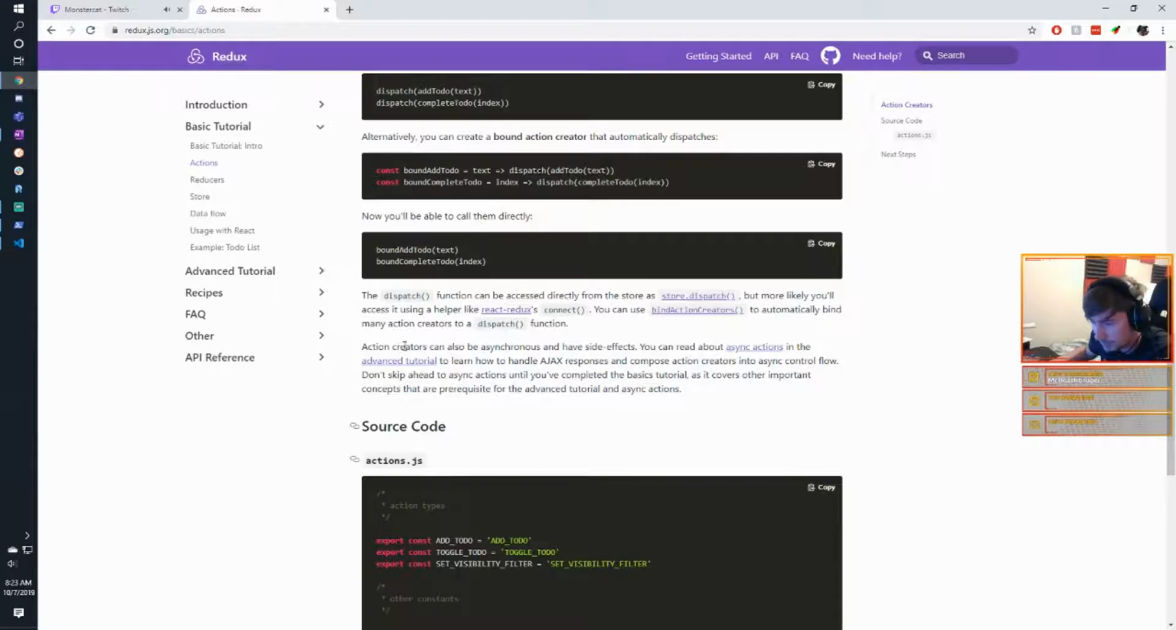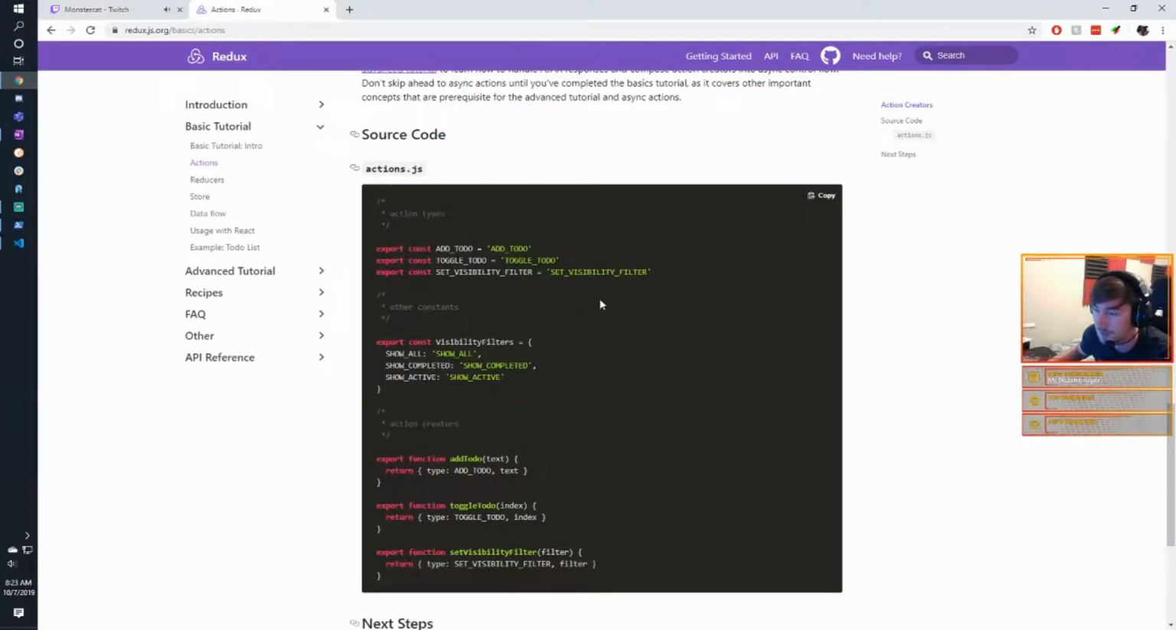Action creators can also be asynchronous and have side effects. You can read about async actions in the advanced tutorial and learn how to handle AJAX responses and compose action creators into async control flow. Don't skip ahead to async actions until you've completed the basics tutorial, as it covers other important concepts that are prerequisites for the advanced tutorial and async actions.